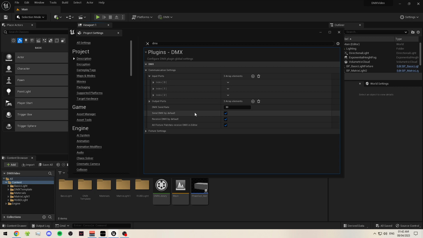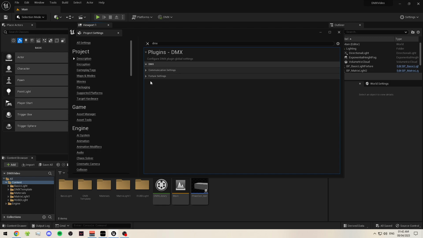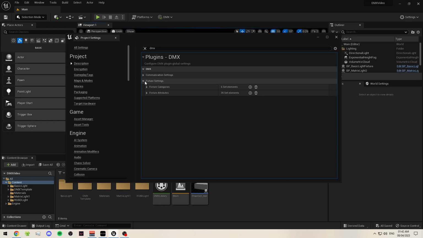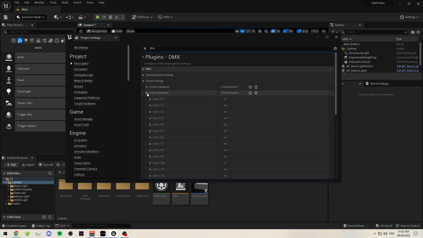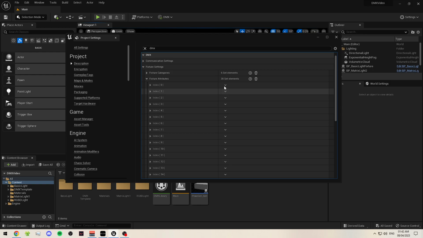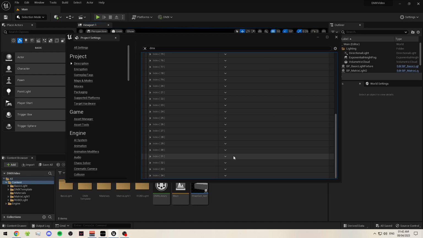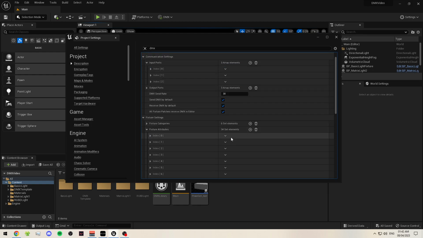So it's now time for us to get into how the DMX plugin works on Unreal Engine. So whilst we're in the project settings, if you go down to fixture settings, ignore the categories. You'll see that the fixture attribute says like 30. They should say 34 set elements. I added one. Ooh, I can delete it. Nice. Yeah, 34 set elements.